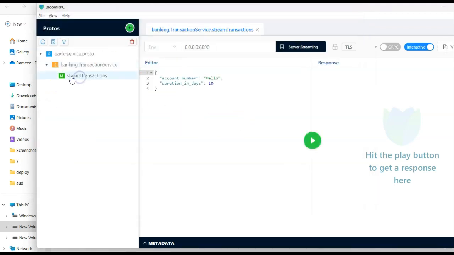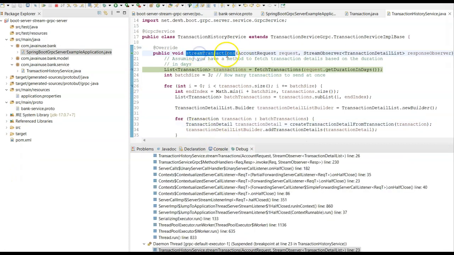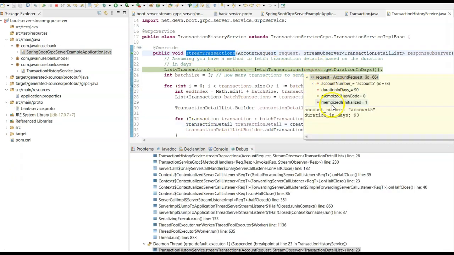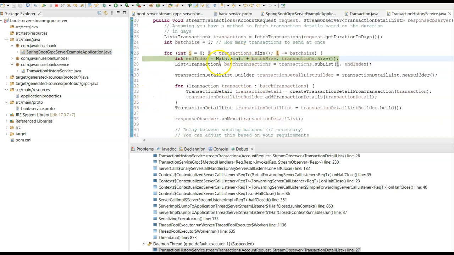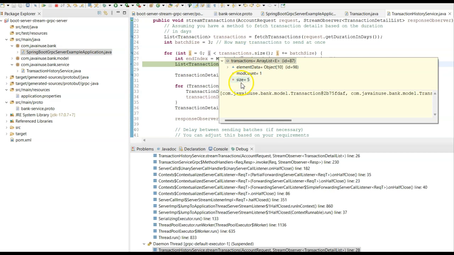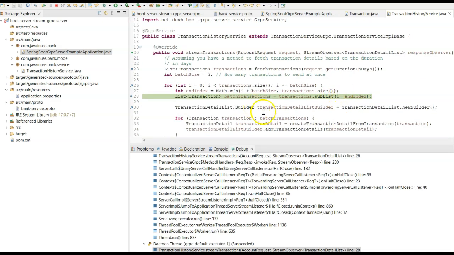So here we get the client for the stream transactions. For the account number, I'll just give account 5, and here the duration in days, currently it is hard coded, still I'll just give it as 90. So here we have received the request in the stream transactions method. If you look at the request, here we have account number as account 5 and duration in days as 90. We'll be in the for loop now. In the for loop here, get the transactions of account 5. So here in list transactions, we have these 5 transactions which we have got.